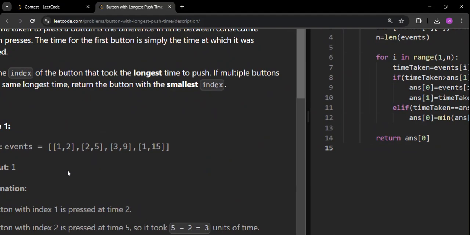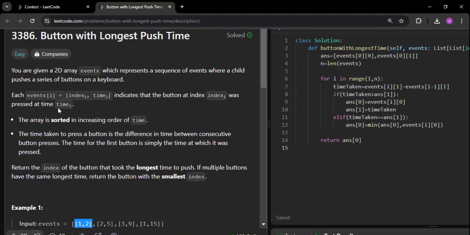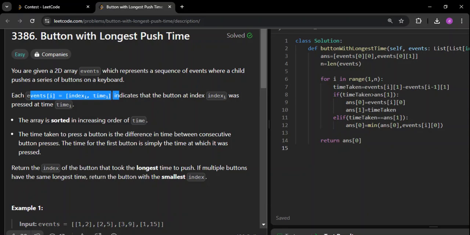Okay, so if you see here, basically we are given an events array. Okay, so this is the array. Here a single element has two parameters, two values. So what are they? Let's first try to understand it. If you see here, events[i] is equal to [index_i, time_i]. That is what they are telling.